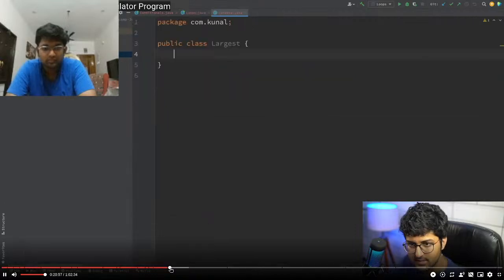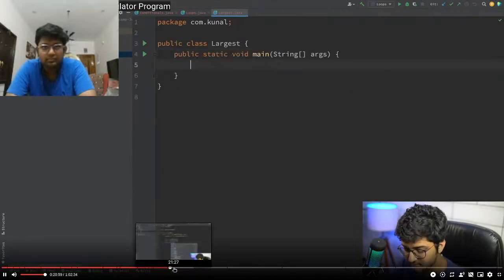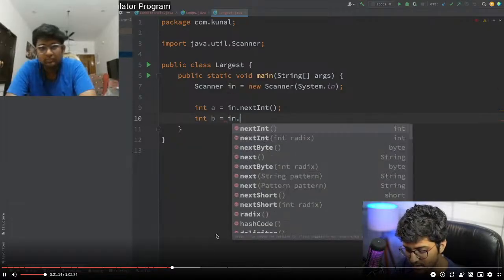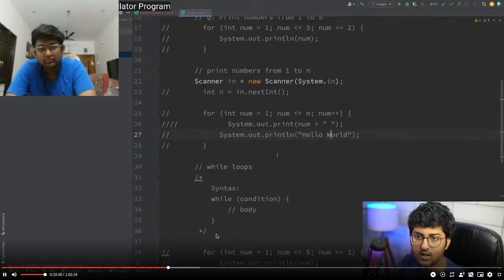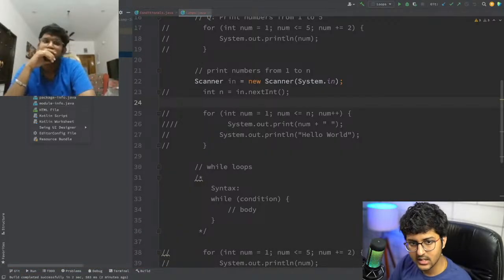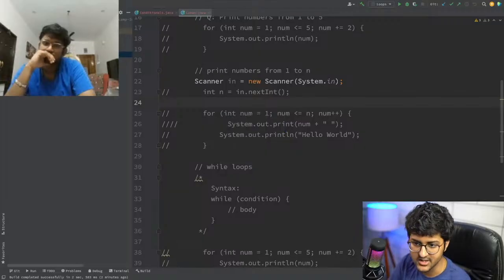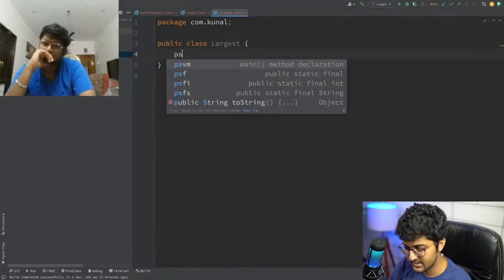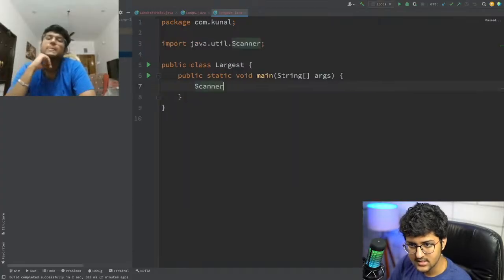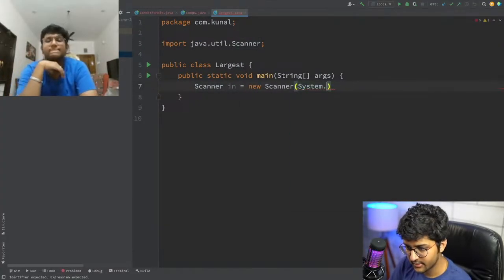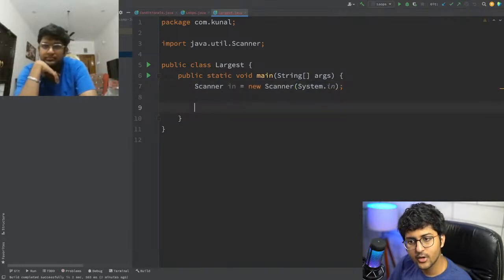Okay, so in case, say public static void main. Let's try to solve some questions over here, because questions are important in order to understand how these things are working internally. So let's say we create a question like largest. You will be giving 3 numbers, and let's say public static void main, scanner input is equal to new scanner system dot in.